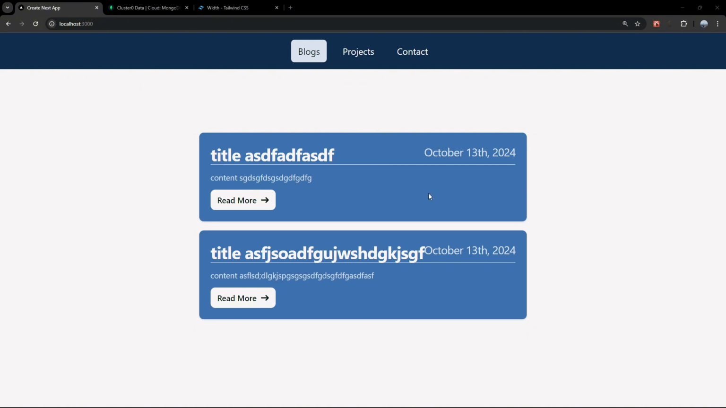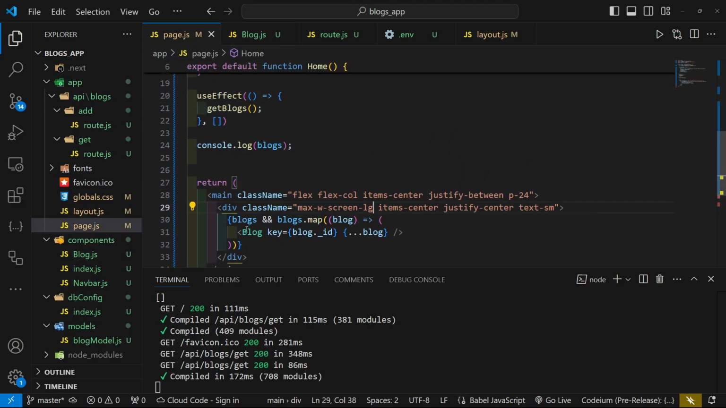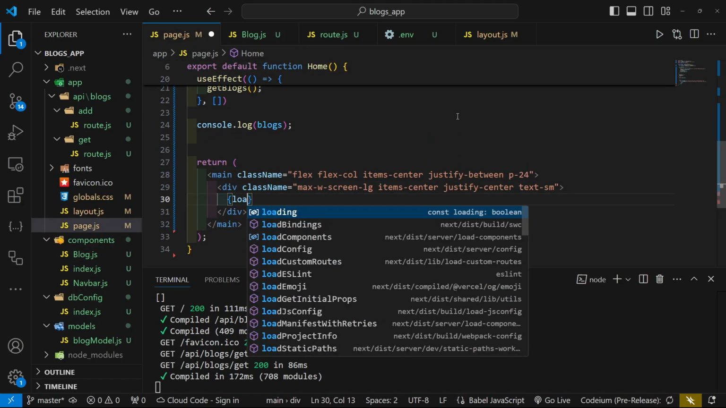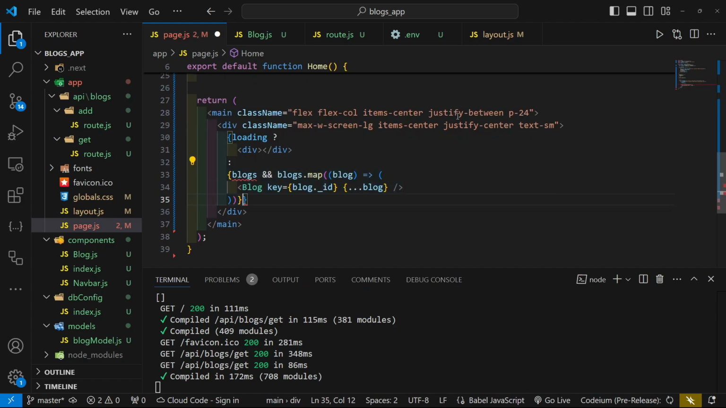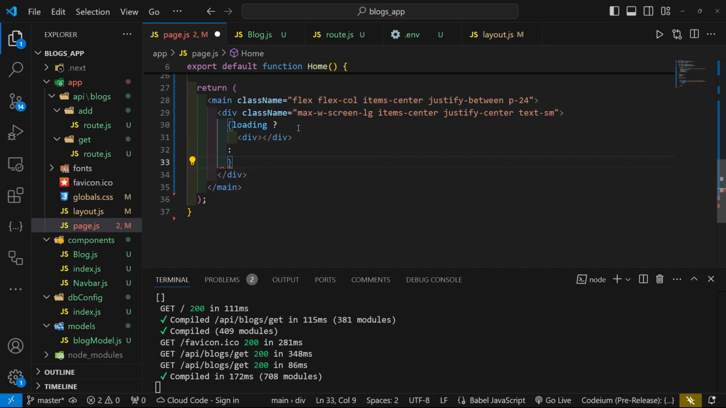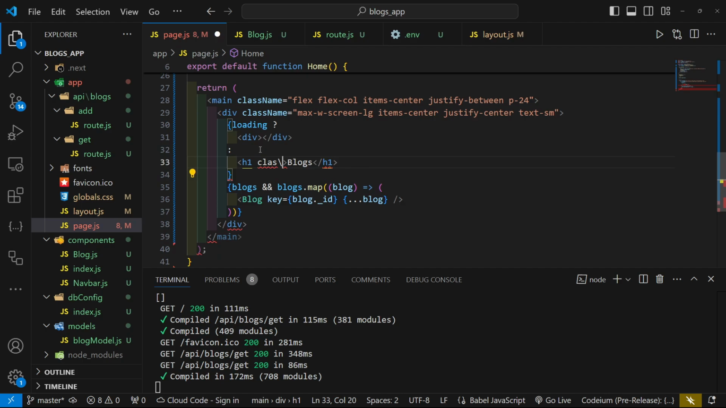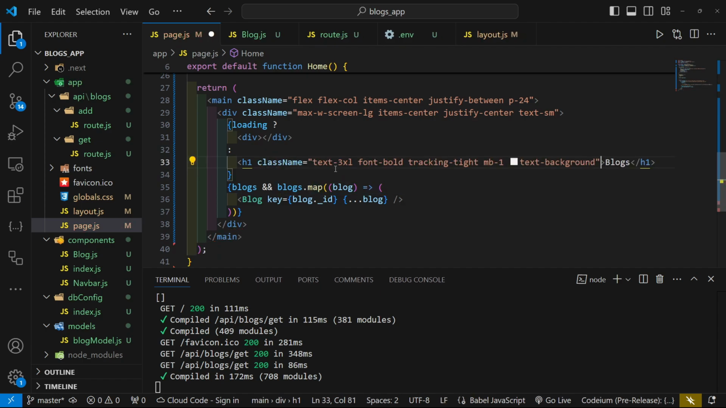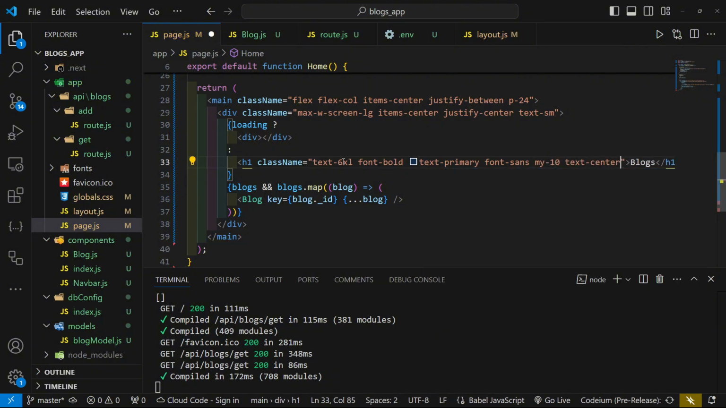And let's do one more thing, and that would be to add a loader whenever the information is still loading. So go back to page.js, and inside of here, we're going to write loading, question mark. So if it's loading, we're just going to write div for now. Else, we're going to have this. Or actually, let's remove this guy from here. Also, we're just going to have an h1 that's going to say blogs. Class name, so class name of text. Let's change this guy to 6XL, font bold, text primary, font of sans, and Y of 10, and then also text center, just like that.